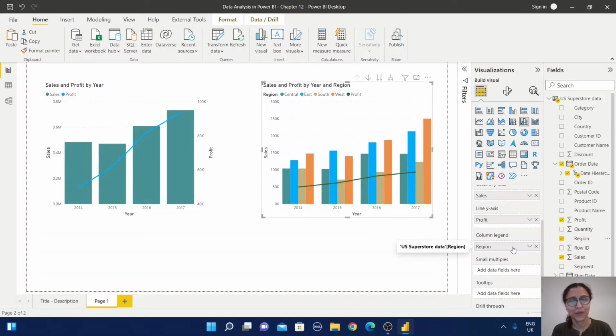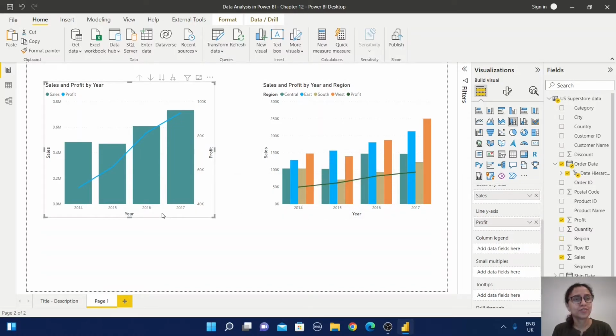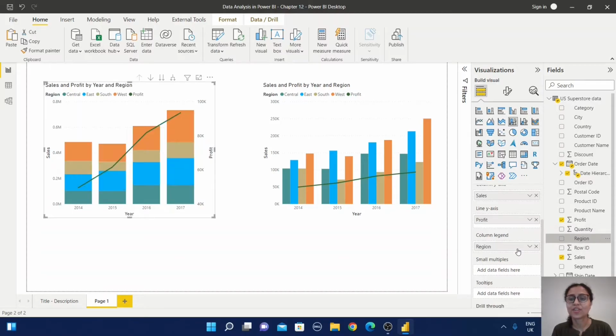column legend. Okay, now we can observe these graphs are clustered based on this region. Now select this one and in the similar way add this region in column legend, and you can observe region's values are displayed in a stacked manner. So here is the difference between combo stack chart and combo cluster chart.